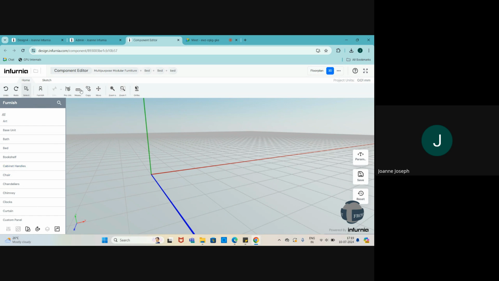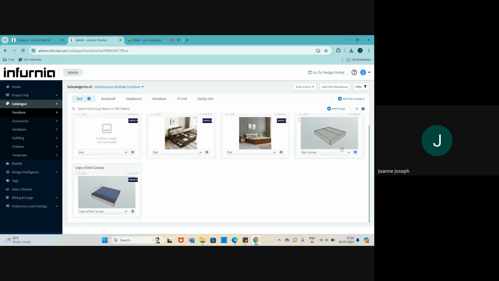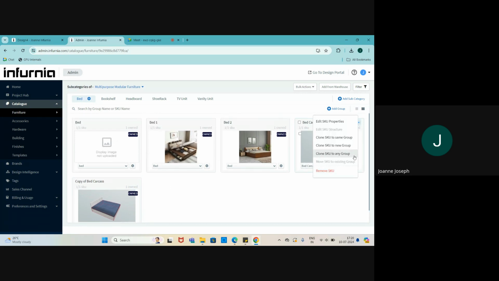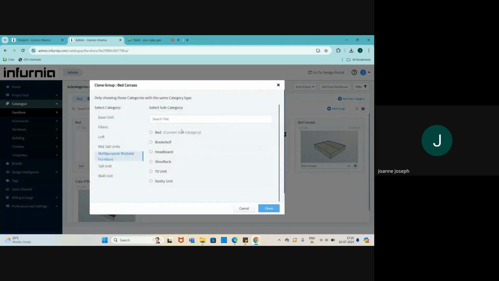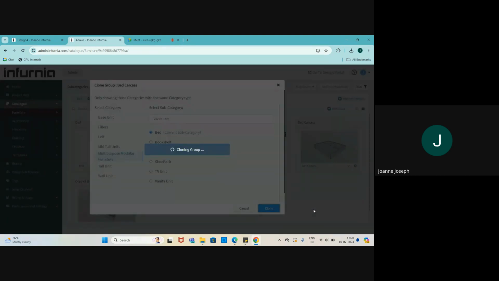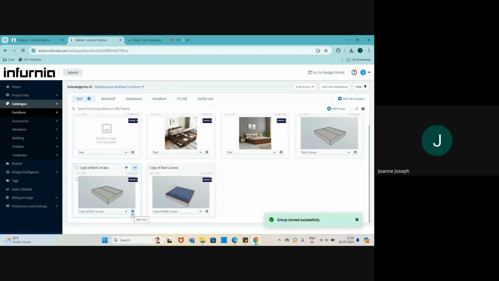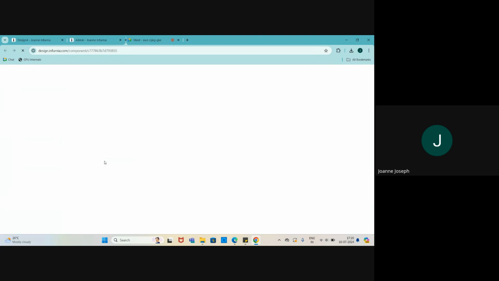You can even add it from here. The only thing is that you need to set the parameters on your own. So let's start with this bed carcass where it has already been set. I'll clone it first. You can see that here I've already created a copy of this, but I'll just make another one. Clone group. And then simply select edit SKU structure once again.